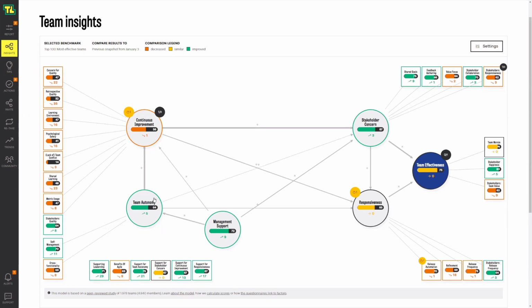And you can also take it one step further back even, and maybe look at management support, because we know from research that management support enables teams to be more autonomous. It also makes it easier for teams to improve continuously, and it makes it easier for teams to work with stakeholders. So again, if the patterns are not super clear, you can always go back. Start with team effectiveness, then look back. Is stakeholder concern an issue in this team, or responsiveness? If they're not marked in red or even orange, go back one step further. Is continuous improvement maybe an issue, or team autonomy, or management support, or maybe even all of them?